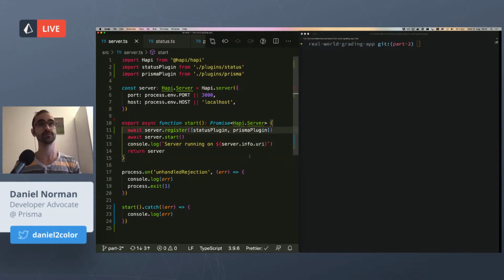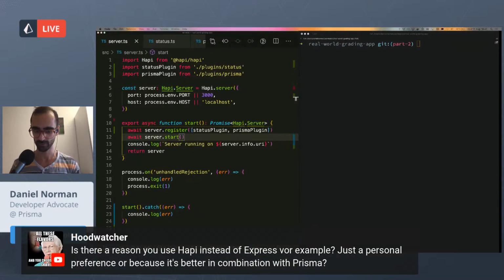So we've defined this status plugin and this Prisma plugin. And now we're going to start to define the endpoints for... Oh, okay, that's a good question, right? Yeah, good time also for the question. So we had a question from Hoodwatcher. Is there a reason you use Hapi instead of Express? For example, just a personal preference, or because it's better in combination with Prisma?